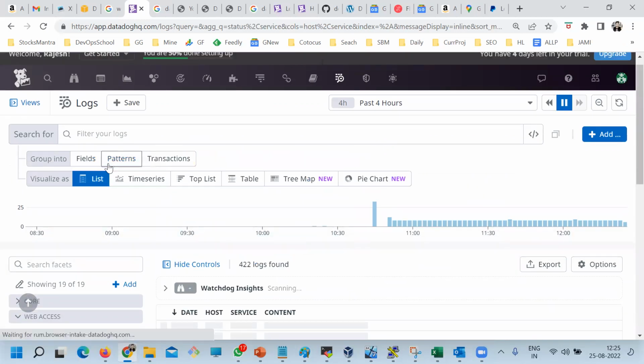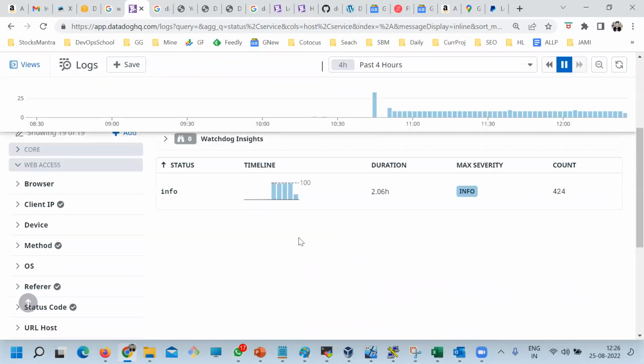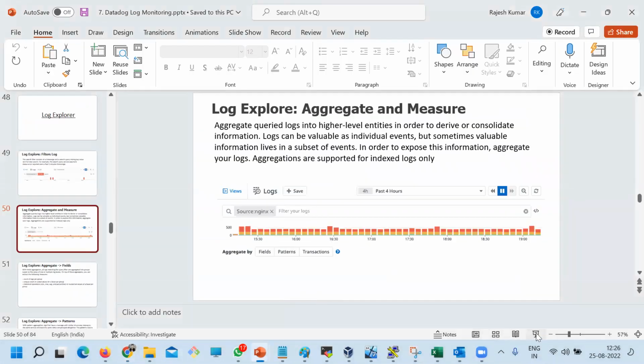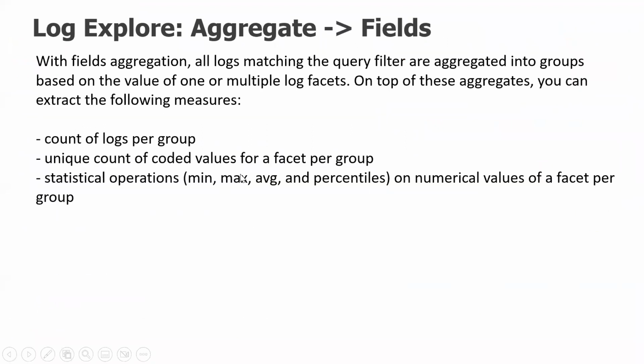And then transactions. Here you have a transaction timeline, duration, max severity, and so on. So this is the way aggregation is performed in Datadog. Field-level aggregation, the one which I showed you: all logs matching the query filters are aggregated into groups based on the value of one or more log facets. On top of these aggregates, you can extract measures such as count, unique count, and statistical operations such as min, max, or average.